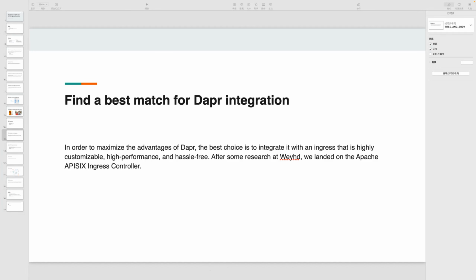This means users can run applications in any Kubernetes cluster and other hosting environments that are integrated with Dapr. So with that being said, in order to maximize the advantages of Dapr, we need to find something that's suitable, that doesn't limit the advantages of Dapr. So the best choice we have is to integrate it with an Ingress that's highly customizable, high performance, and also hassle-free. After some research at YHD, we landed on the Apache APISIX Ingress controller.